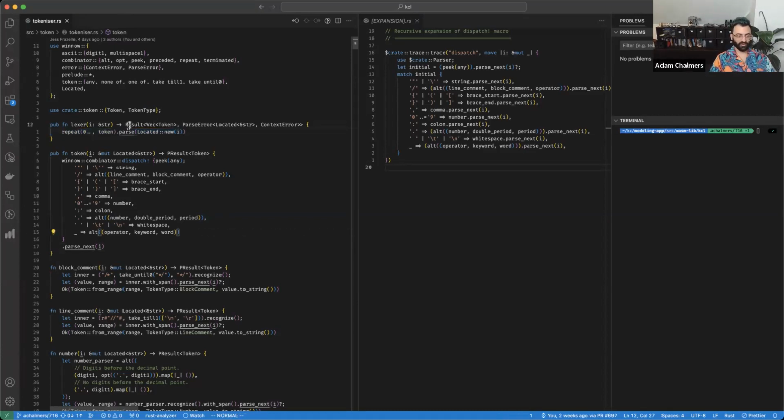And we can see that it returns this result. We get a vector of tokens, or we get a parse error. And the parse error contains the remaining input left over. So that way you can show the users a better error. Cool. Any questions about the tokenizer?